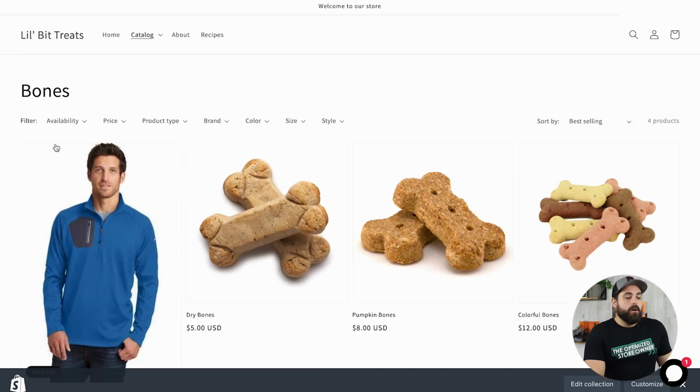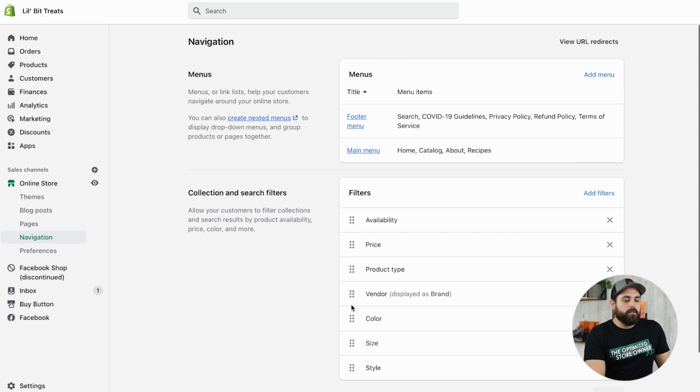Now, something that was a question on a different video that I saw on YouTube was asking, for example, if you want this dry bone to show up under for him and for her, so you want it to show up on both of those, it's kind of tricky because it doesn't give you the ability to do that within the products.